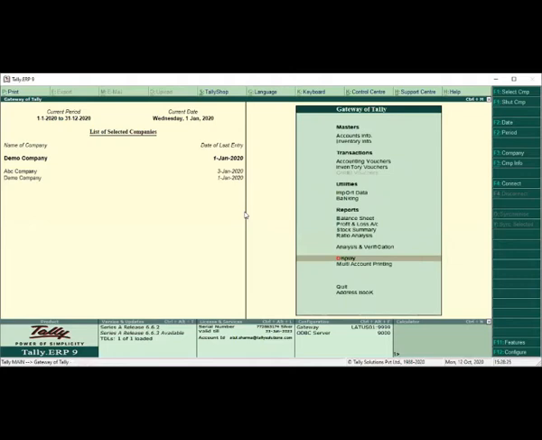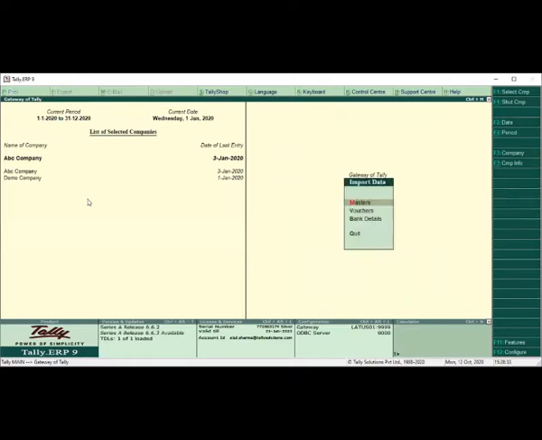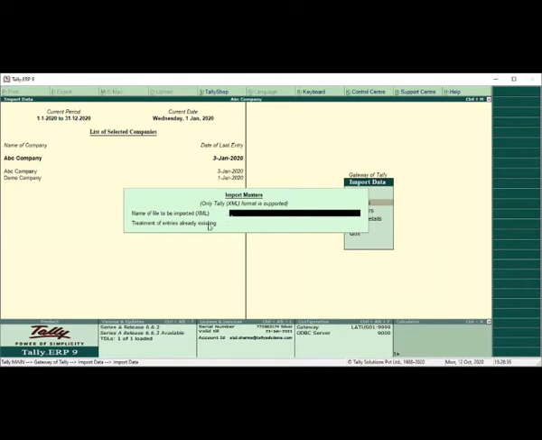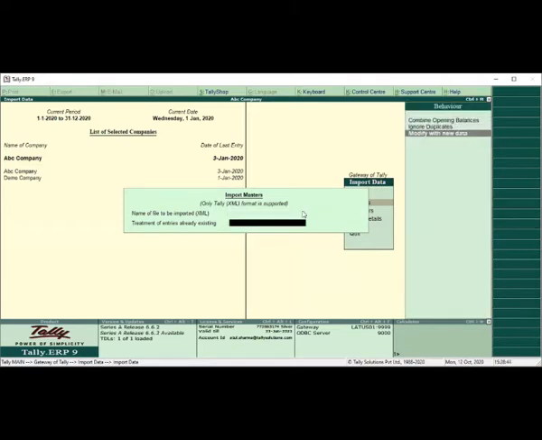After exporting the file, come to Gateway of Tally and select ABC company. Here come to import of data in utility. Select the masters, and here you can provide the file path where you have exported. Once you select the file path, press enter. Here you can see the modify with new data option.